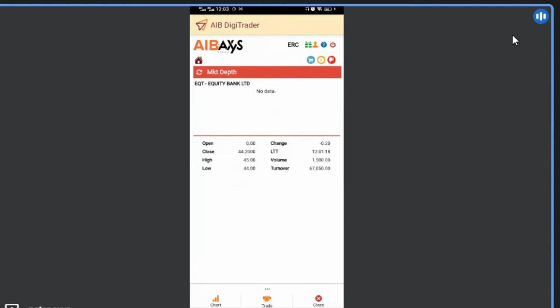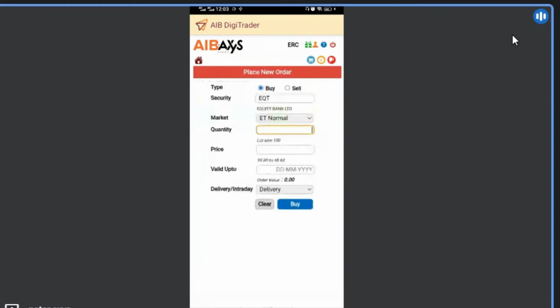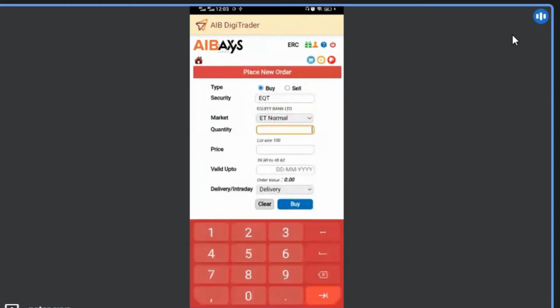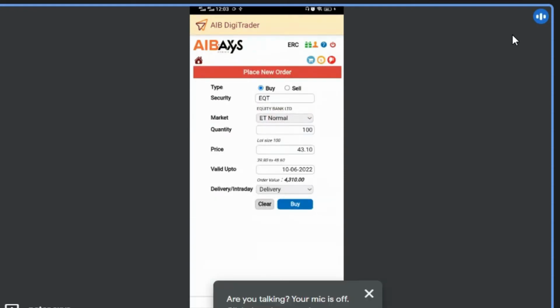Then I'll come and pick a price of 43.10. So I will not change anything. So 100 at 43.10. Then validity date. Then I leave delivery. I don't want to use the intraday. Intraday, you're trading within our system, but the order is also going to NSE. If the price matches, it executes immediately.